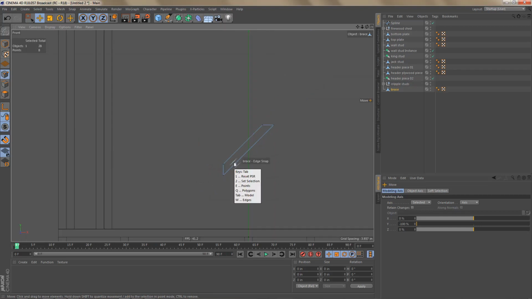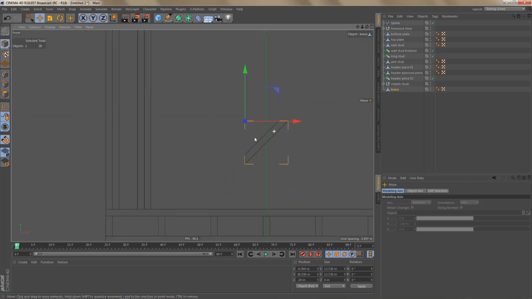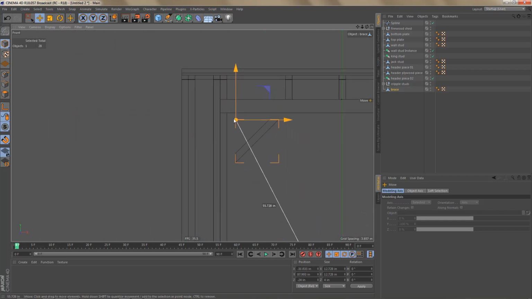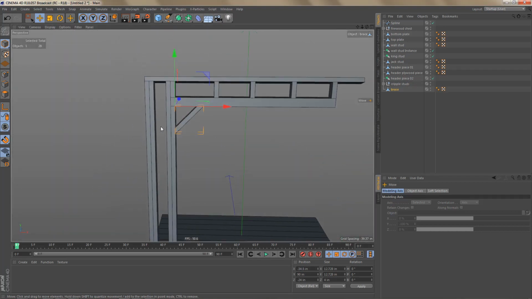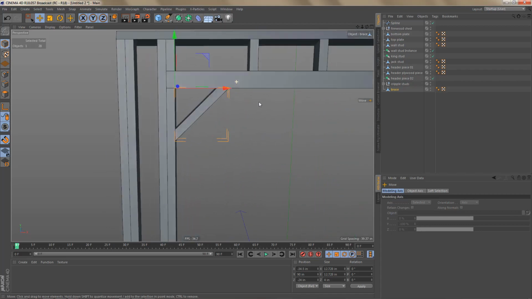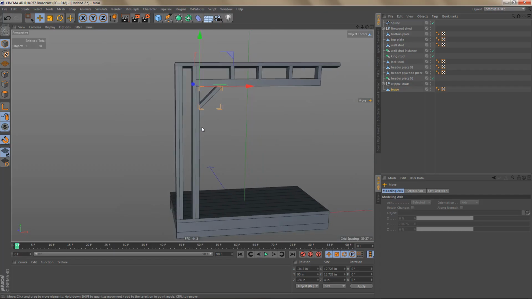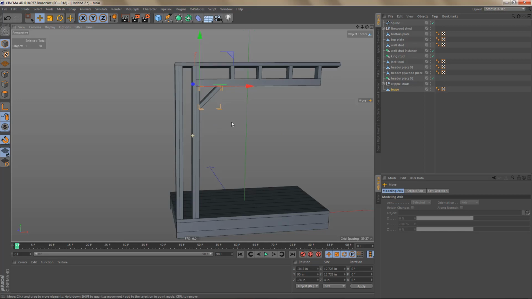Optimize the object. Go to model mode, and I'm going to move the axis down to this point, and then use axis extension to move it up to here. And then we can just drag the object and snap it to this corner, and it will fit right in between the jack stud and the header. So that's all the pieces that we need for the front wall framing.